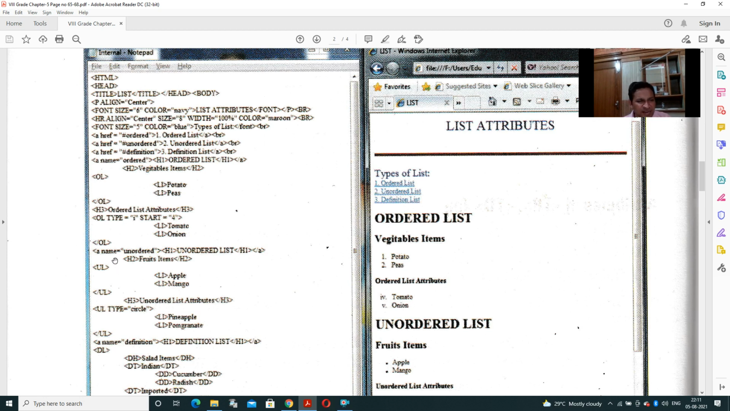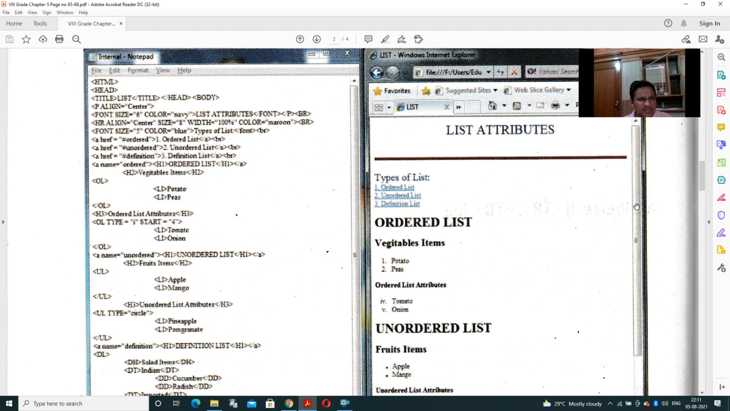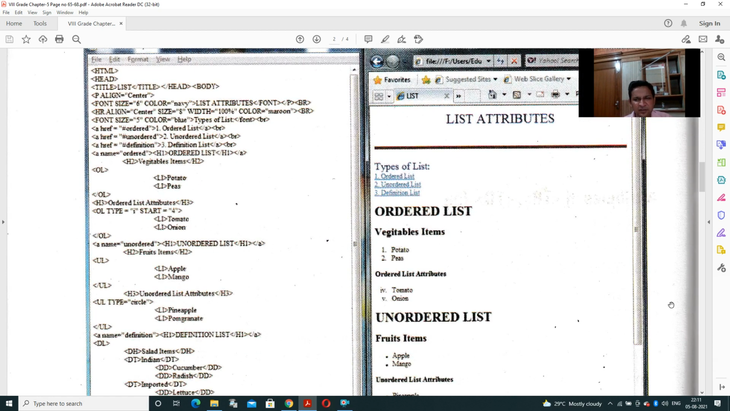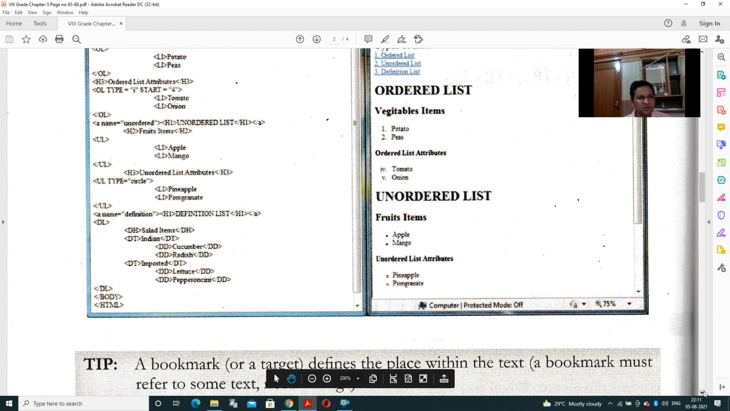Afterward, they have taken a name equal to unordered, H1 unordered list. It means in the heading they have written unordered list. So what will happen? In the anchor name they have taken the names ordered and unordered, and they have created the hyper reference with ordered and unordered list. When you click on it, the cursor will directly go to this ordered and unordered list. Now in UL they have created two unordered values, apple and mango. By default they have not given any type. It will take the disk value.